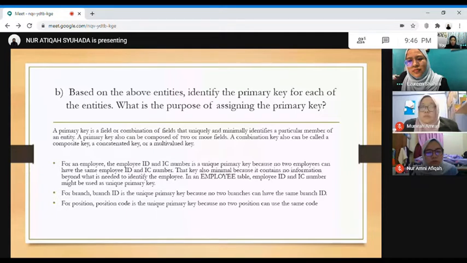Based on the above entity, identify the primary key for each of the entity. What is the purpose of assigning the primary key? A primary key is a field or combination of fields that uniquely and minimally identify a particular member of the entity. Okay, for this question, first they ask for an employee. Okay, the primary key is the combination of the employee ID and IC number. Since both of these is a unique and minimally identify the entity.